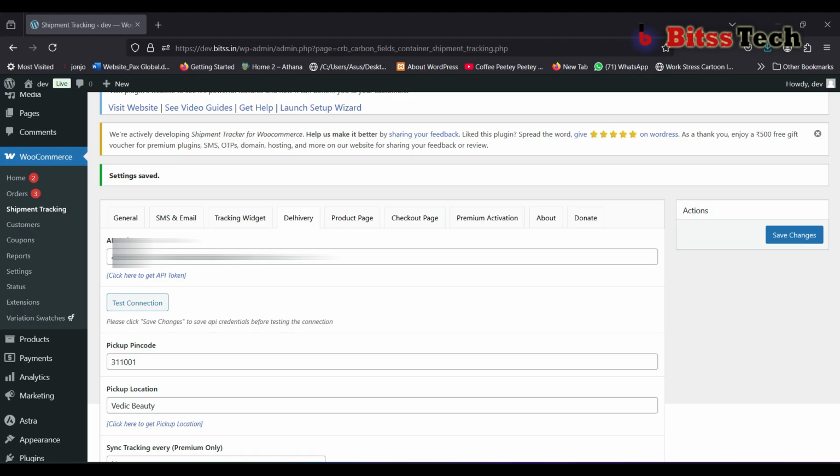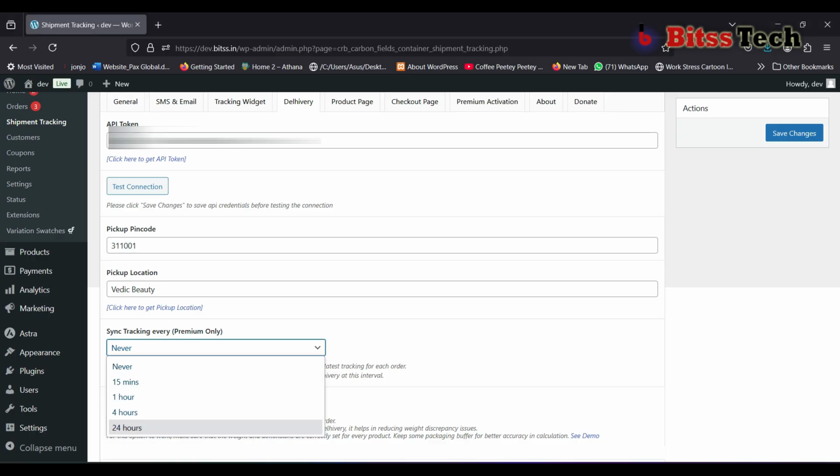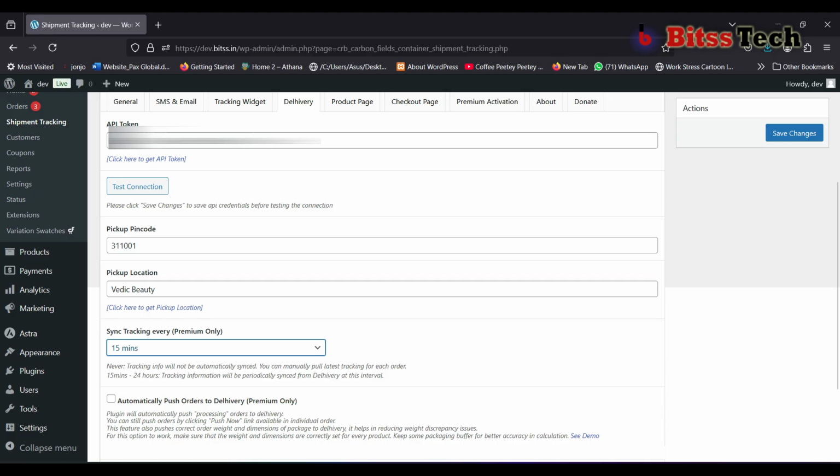To ensure customers get real-time tracking updates, you can enable automatic synchronization. Locate the Sync Tracking Every drop-down menu. Select how often you would like tracking details to update, with options ranging from every 15 minutes to 24 hours. If you prefer to update tracking manually, select Never and use the manual sync option when needed.